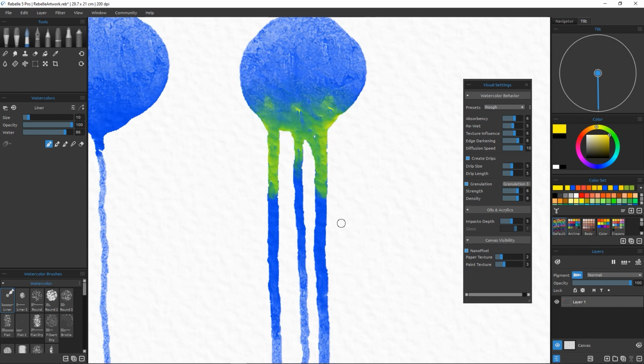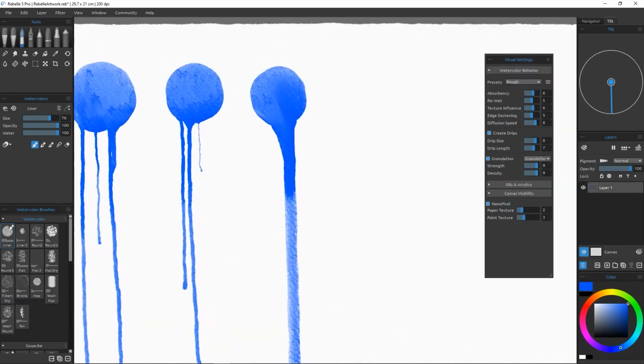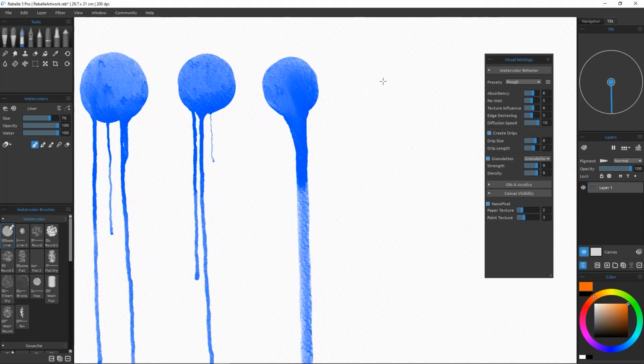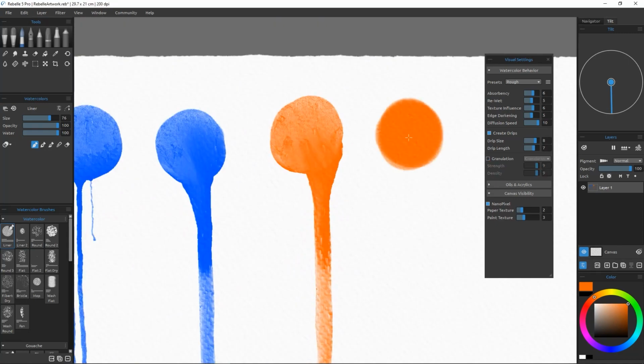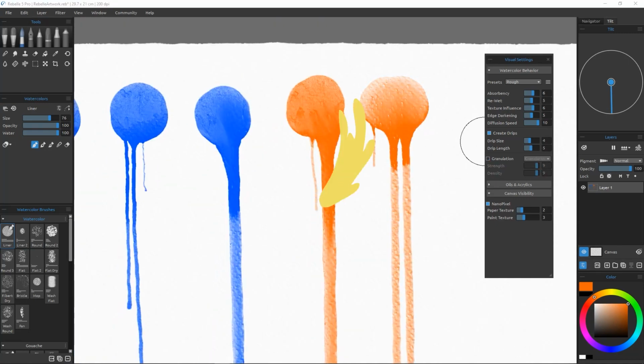And new in Rebelle 5, you can now change the diffusion speed. That is the rate at which the watercolor flows and settles. So if you want faster performance, set this to its maximum.